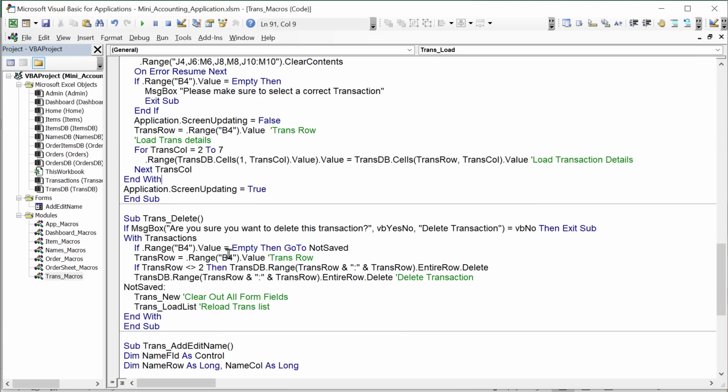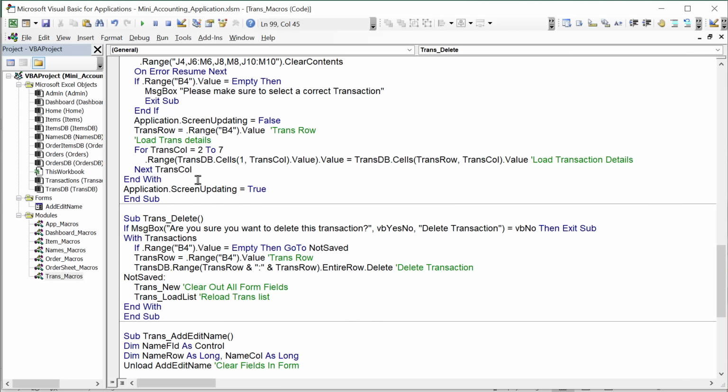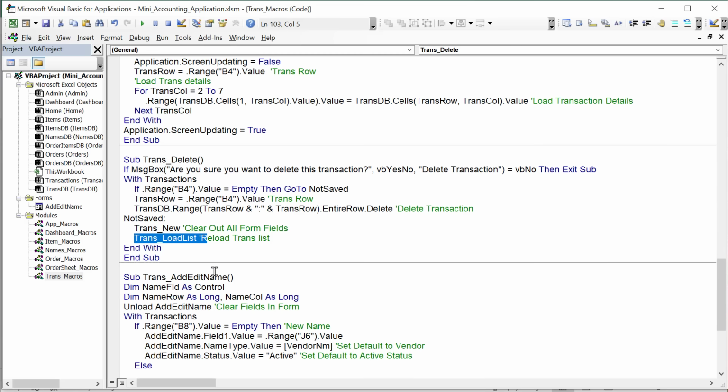Deleting the transaction, very similar to items. All we're going to be doing is making sure, has the transaction been saved before? We're going to get after the warning message. If it has never been saved because B4 is empty, we're just going to skip deleting the row. But if there is a row, we're going to put that into a variable. Then actually, we don't need this here, we can just delete that. Transaction row, delete the entire row. We don't need it twice there. Okay, so deleting the transaction row, and then we're going to add the new transaction and reload the list. That is it.